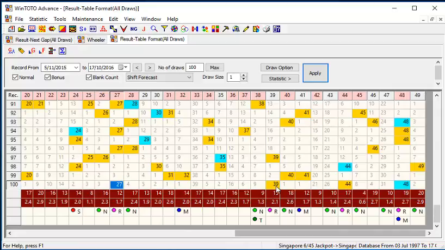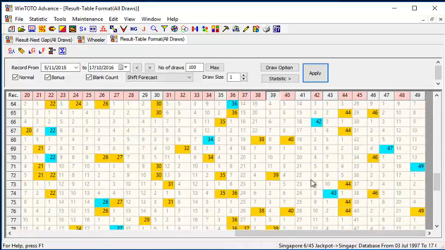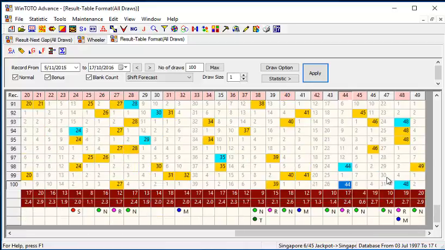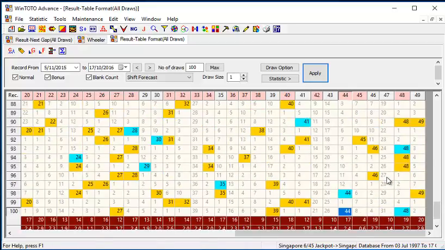What about 39? Also no signs. That means it looks like 3 is the highly probable number. Number 44 and number 48. 48 has got a good chance.